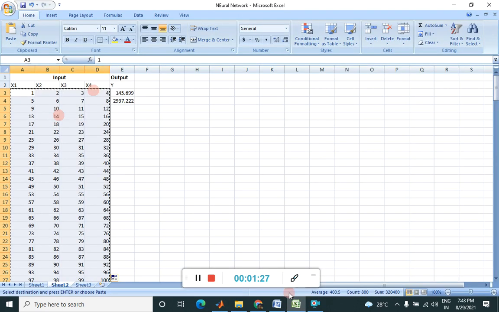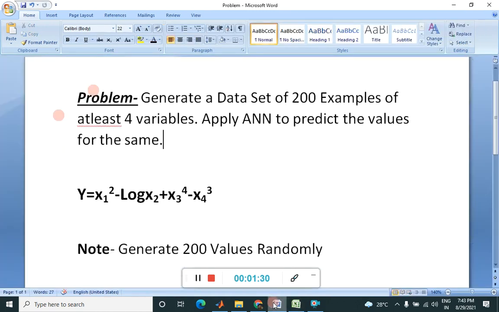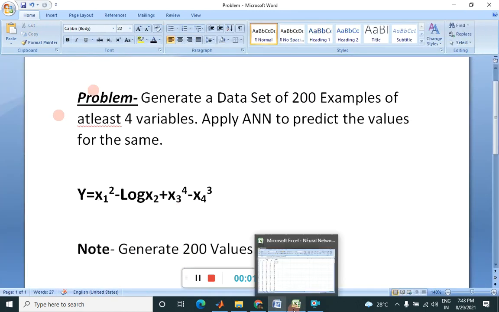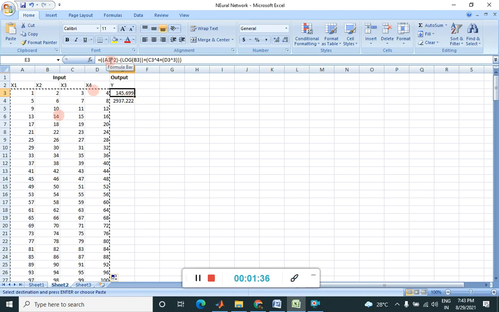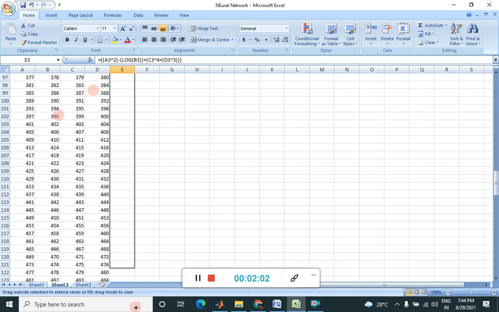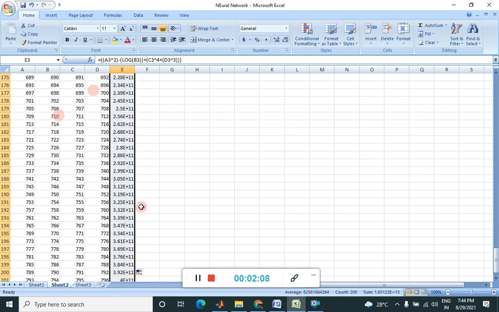Now we will move to the Excel sheet again. We have been given a formula, and now we will try to formulate these values in the formula. What we were having: x1 to x1 square. In this particular row, x1 is A3, so we have just written A3 over here. Similarly we will follow, and we need to be careful. Then we will get the value. Then we just need to drag it so that we can get the output data values. So we have got the output data values.